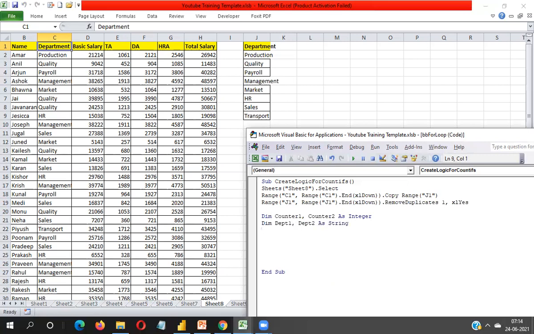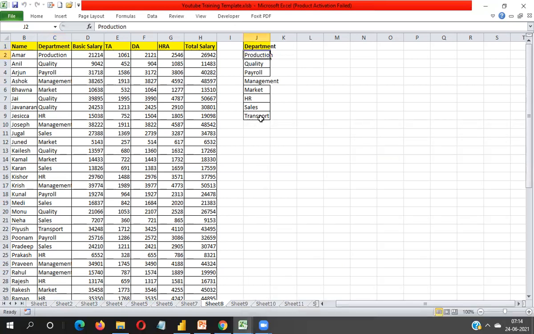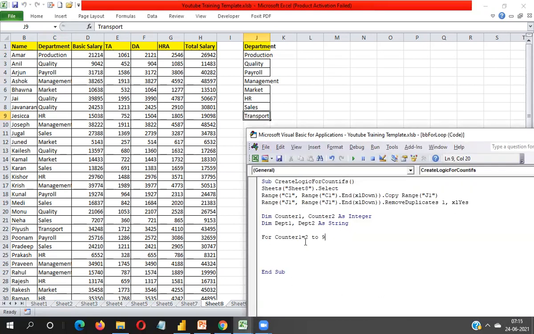Now I need to write For counter1 = 2 to 9. Why am I writing 2 to 9? Because we have the starting point at the second row and the ending point at the ninth row. If you want to make it dynamic, then you can use the function WorksheetFunction.CountA, then use Range, and then use J:J.